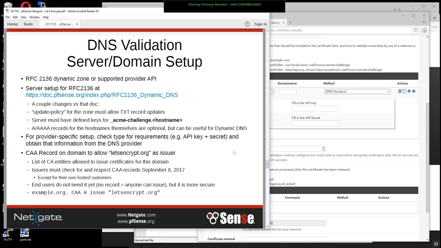But if you don't have a CAA record, then anybody could issue a certificate for your domain, which may be okay, that may be what you want, but it's more secure. On an example record there, you have your domain name, CAA 0, and then issue, saying they're allowed to issue, and then in quotes, the domain name of the issuer, in this case, letsencrypt.org.